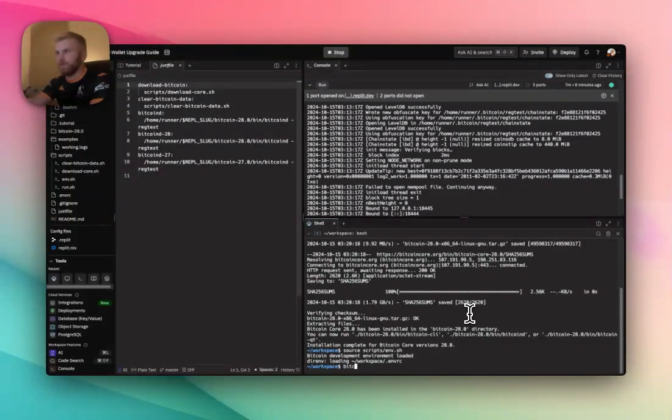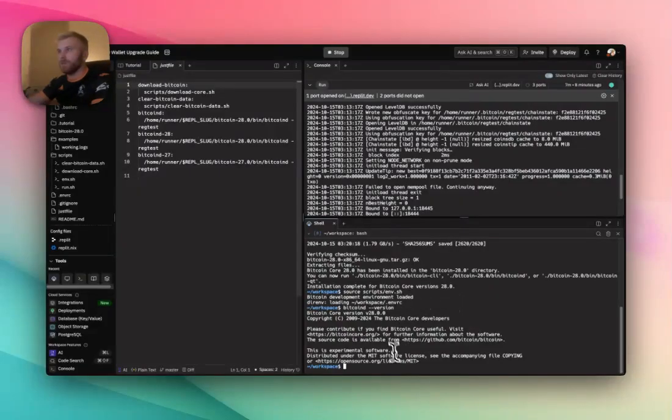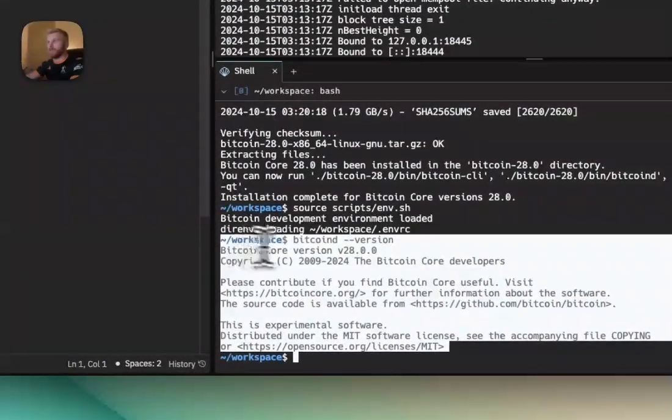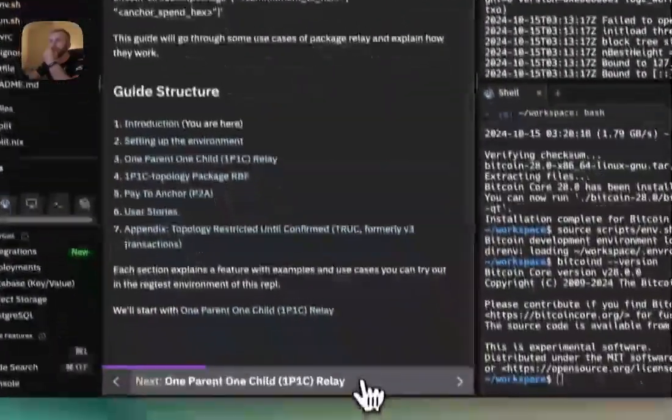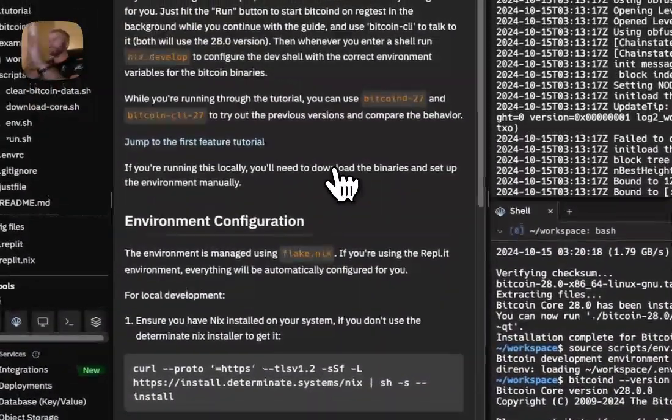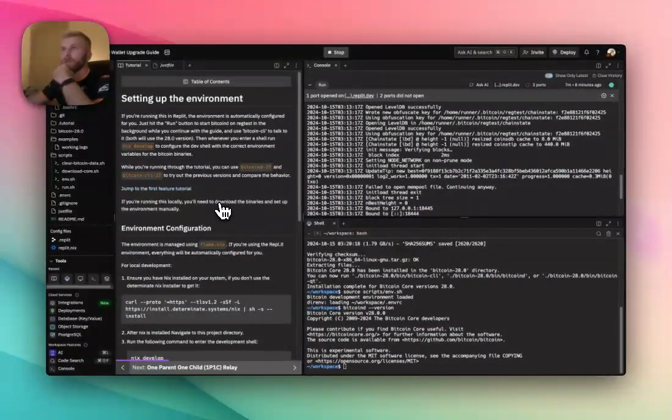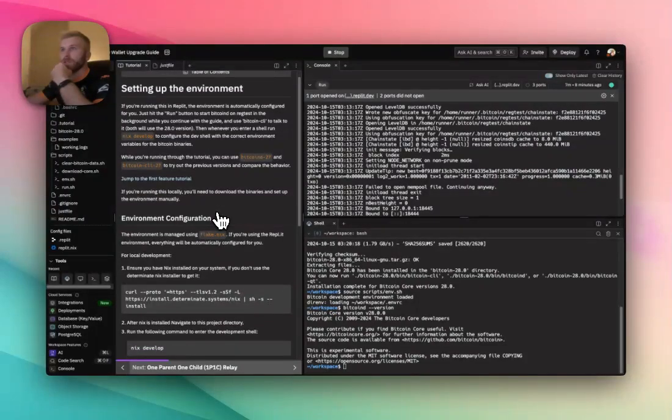So then if we do bitcoind --version, there we go. You can see that bitcoind 28 is installed. Cool, so let's go back to the tutorial. That was setting up the environment. The REPL should be already configured for when you fork it, but you can also run it locally if you want. You can use the Nix flake, or you can just run exactly what I did, where it just uses bash scripts.